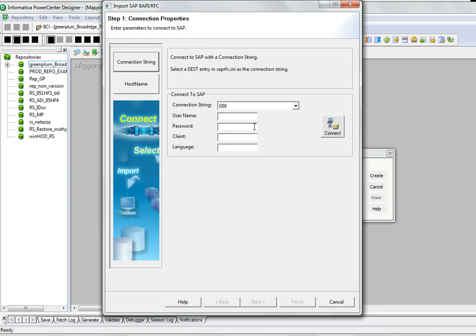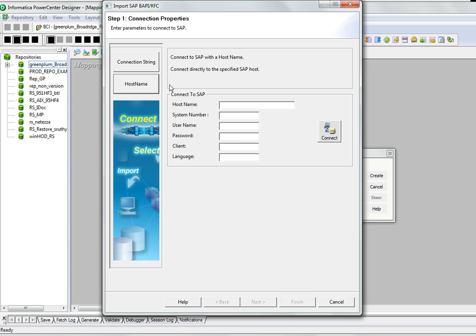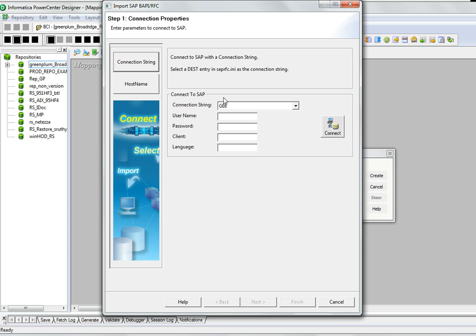Go for the create. Here you see the connection string GE6. This is a type A entry. You can use both options, either the host name, where you provide the host name, system number and all the details, or a connection string, for which these entries need to be already there in the RFC INI file. If you provide the entries here, it will connect to the SAP box, and when it connects, you could be able to see this tab, next tab.